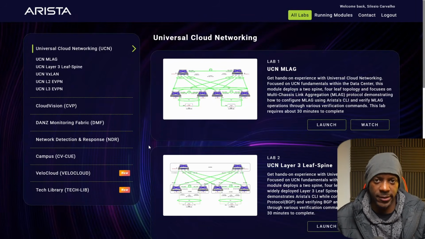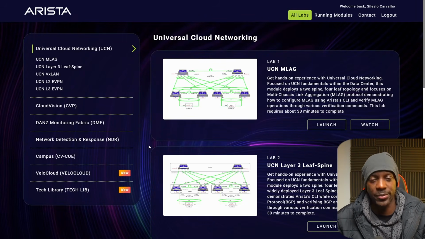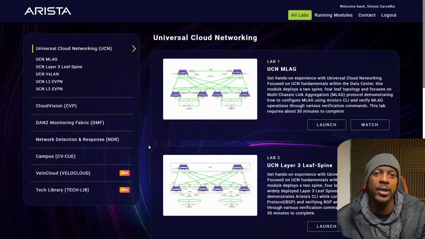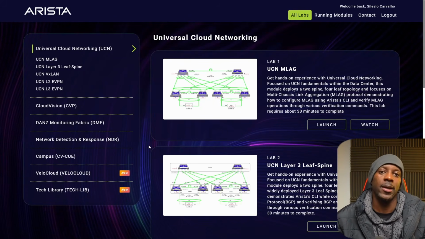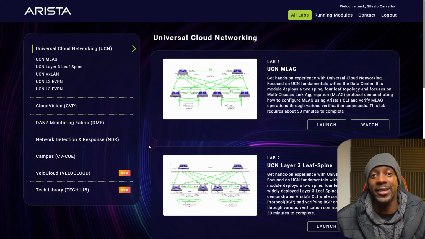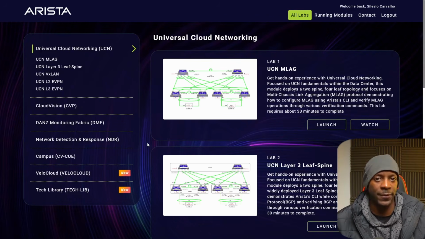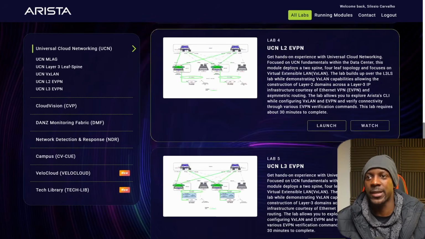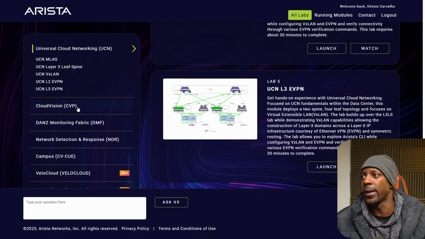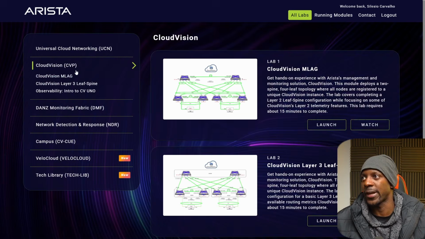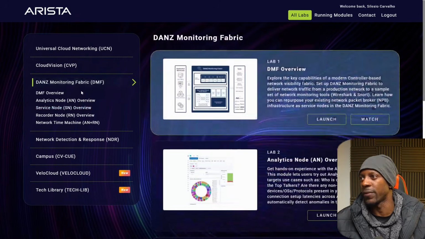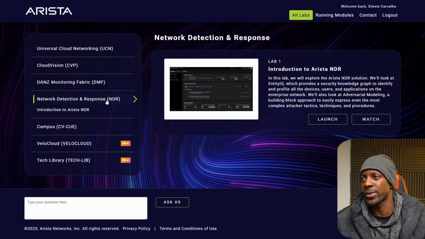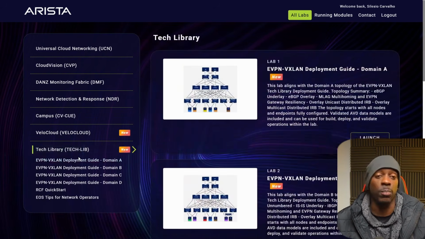If you're studying data center technologies using Arista switches, there is a great resource that you can use for free to test features like MLAG, Layer 2 VPN, Layer 3 VPN, EVPN, and much more. The platform is Arista Labs, and all you have to do is sign up to have access to these labs. You have here MLAG, Layer 3 Leaf Spine, VxLAN, Layer 2 VPN, Layer 3 VPN, and you also can test other features like CloudVision, monitoring fabric, network detection response, and even deploying some topologies using code.